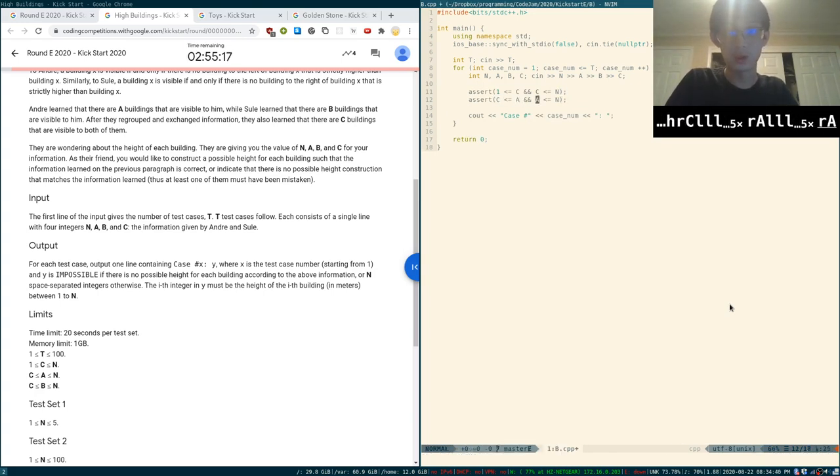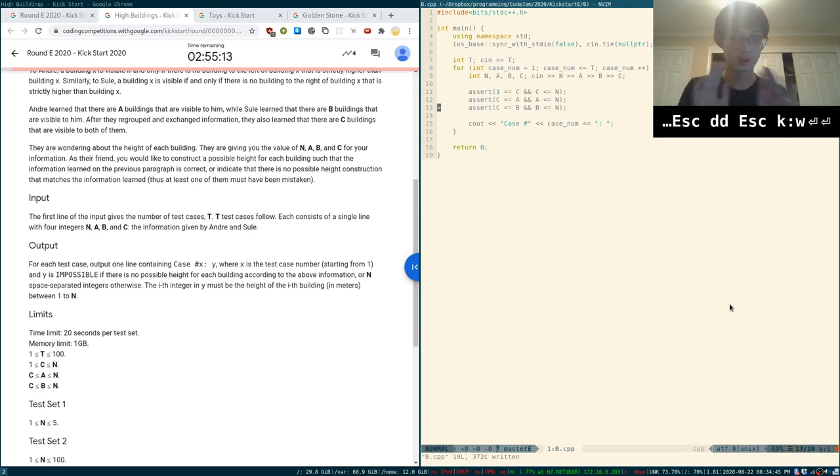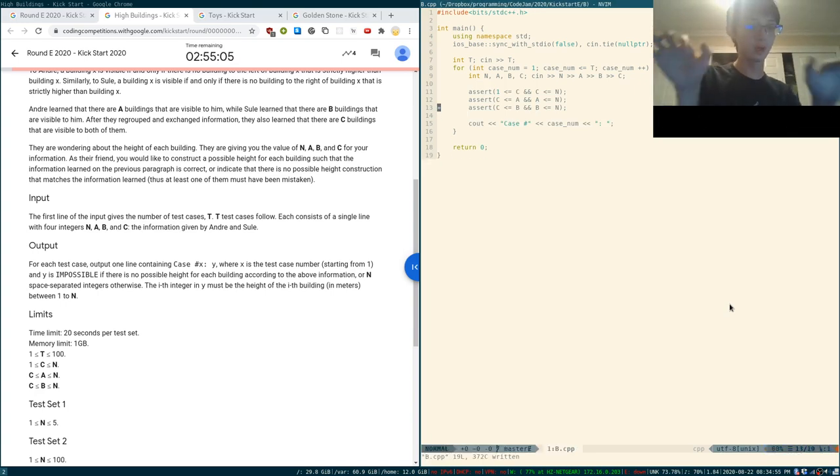We might as well assert these just to make sure. The idea is that all the buildings in the middle are going to be double counted, and then we need A buildings on the left and B buildings on the right that are all slightly lower, and then everything else needs to get hidden, so we'll just put it at a low height.